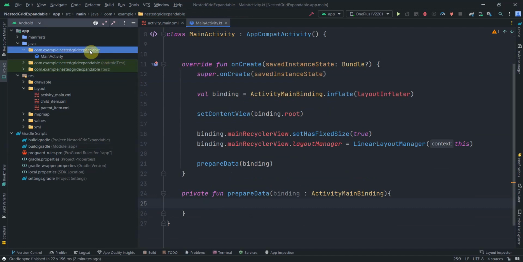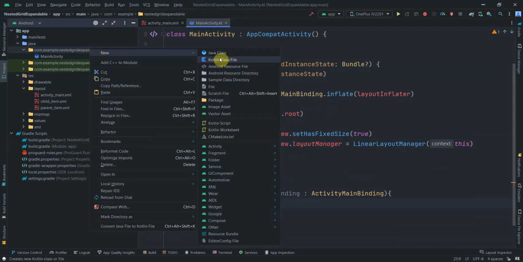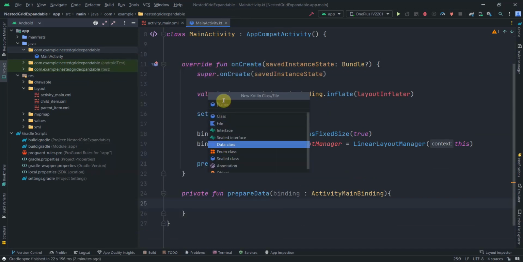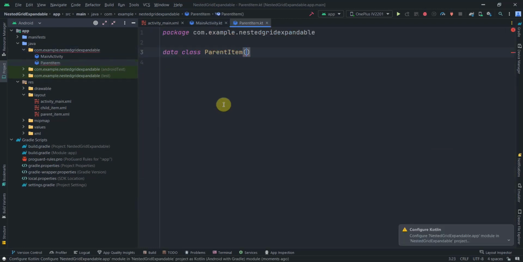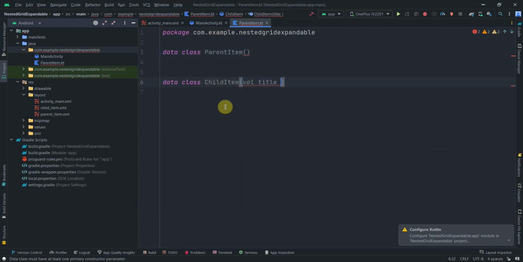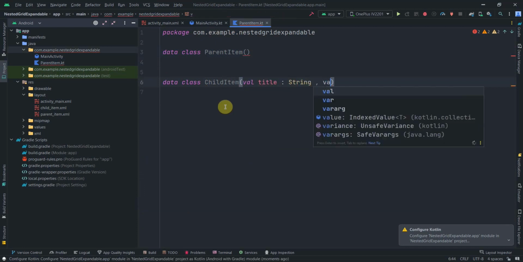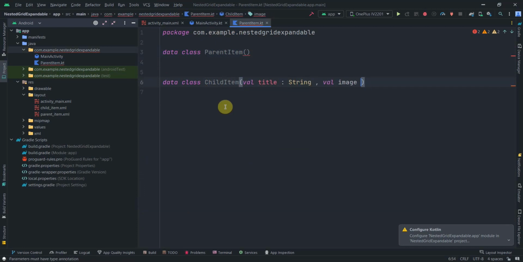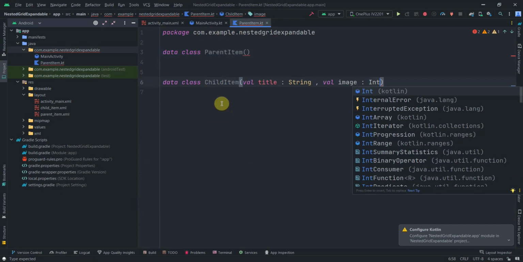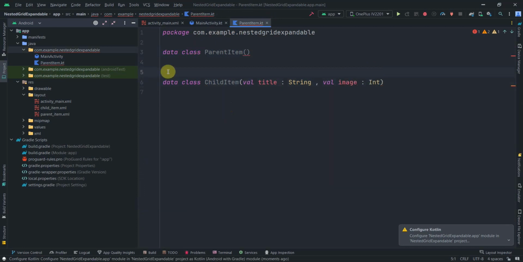First we'll prepare data classes for our recycler views. I'll click on New Kotlin class/file and select data class. I'll name this ParentItem. Okay, but before creating this, let's create one data class for the child item. So ChildItem will take two parameters. First will be title of type String, and then val image of type Int, as we will be using drawables.